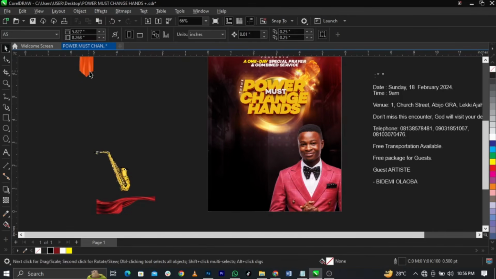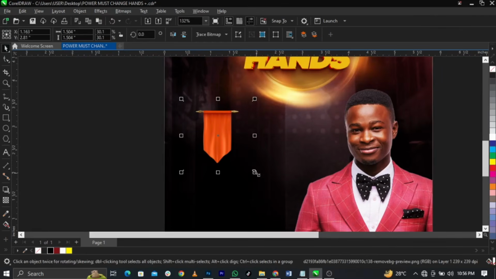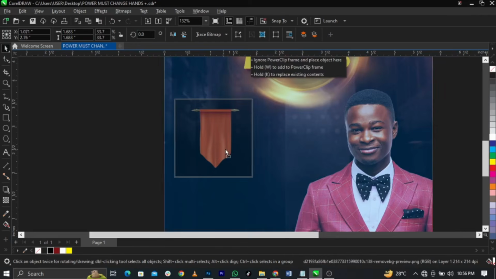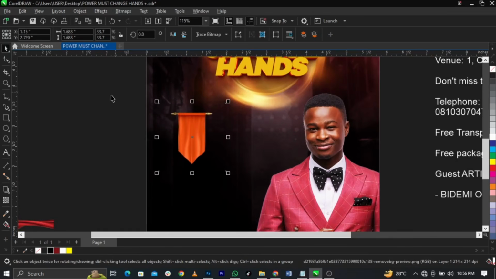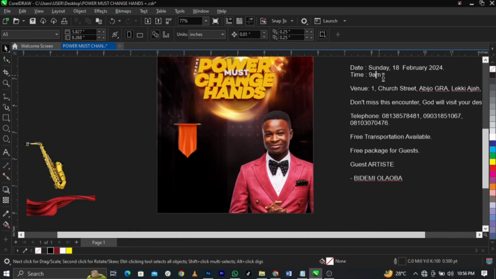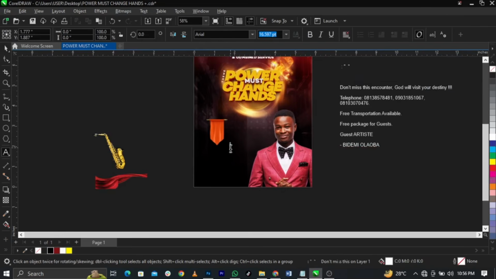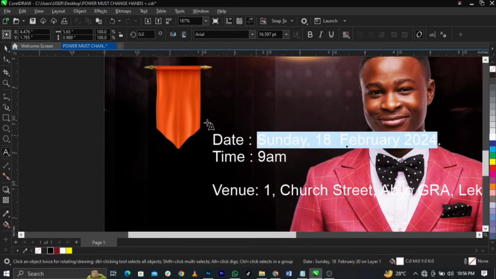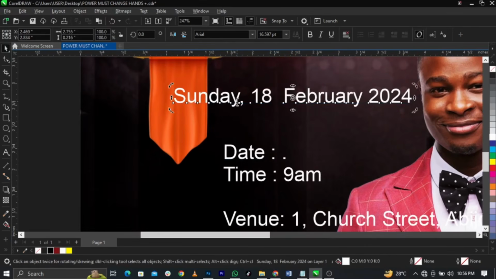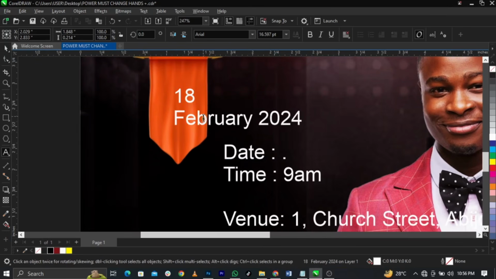The next thing we're going to do is bring this guy and place it just right here. Once we place it right there, we're going to leave that. The next thing we're going to do is bring in the date, time, and church address. We're going to place that just right here. So the font I'll be making use of, you can see I'm going to remove this Sunday. If you check the dates, you will know that it's Sunday. So please, let's maintain our February.